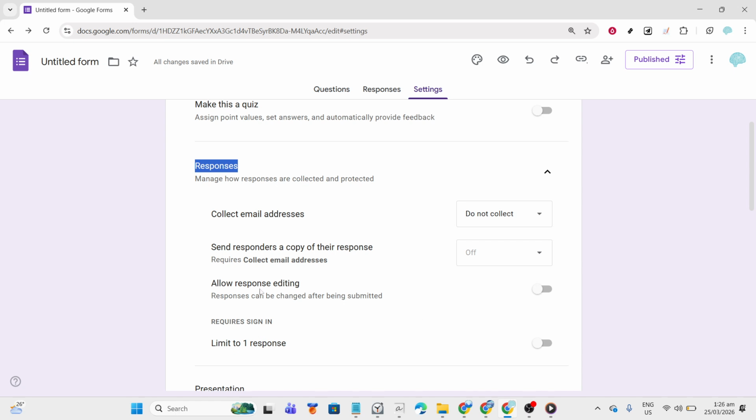Here's what that means in practice. After someone submits, they'll see a confirmation page. With this setting enabled, that page includes an edit response link. They can click it immediately to fix a typo or come back later, using that same link to update their answers. Any edits will overwrite the original response, so you'll always see the most current version in your response list and in any linked spreadsheet.